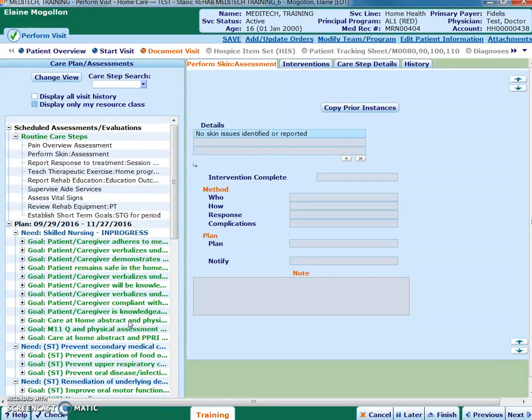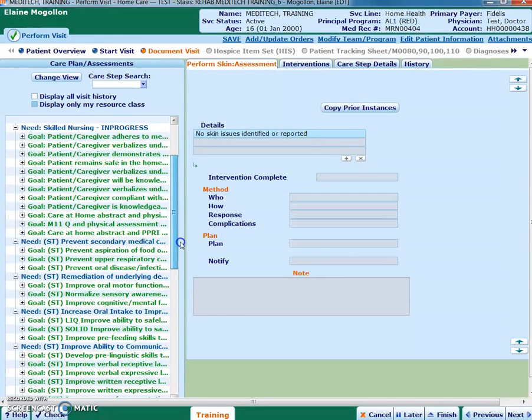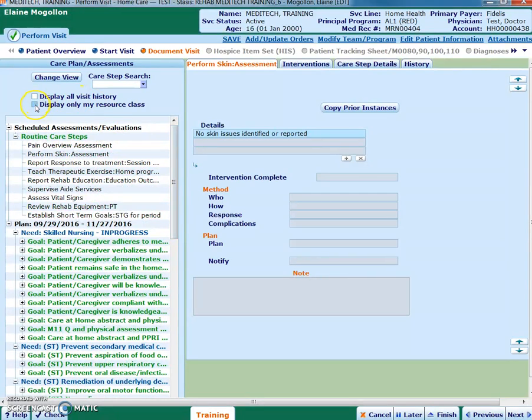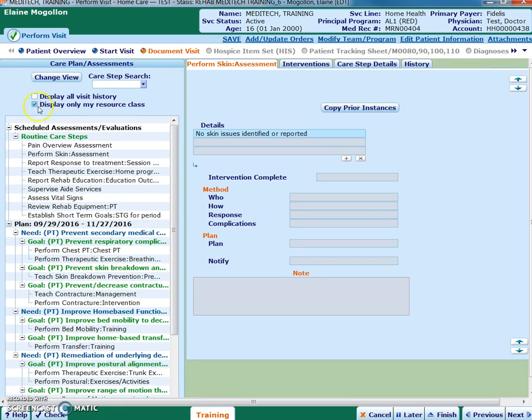Now, in order for you to get focused on just the care steps that apply to your discipline, you can check the box that says display only my resource class. In this case, I am a physical therapist. So now I only have PT goals and interventions showing up in the plan. So you would start at the top.